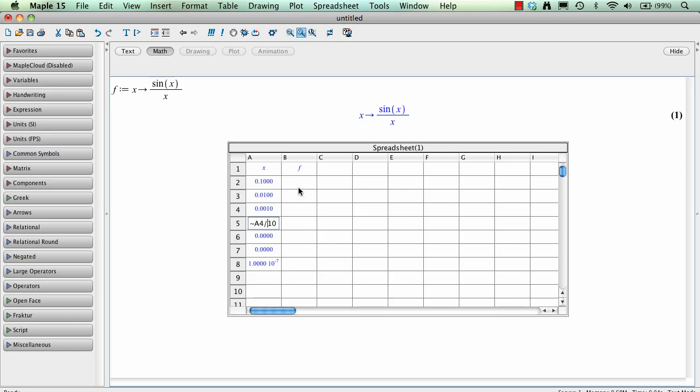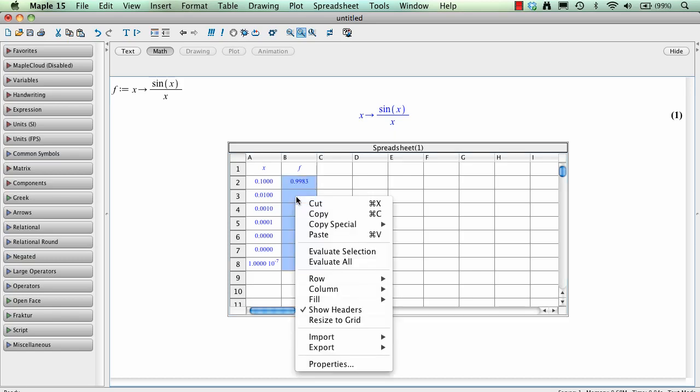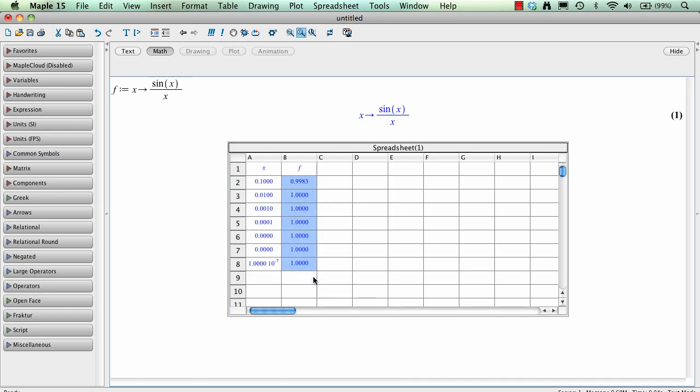Similarly, here we are going to compute the value of the function f at the cell A2. Then we can fill the remaining ones by using this formula. Maple automatically generates all the values. So this is it.